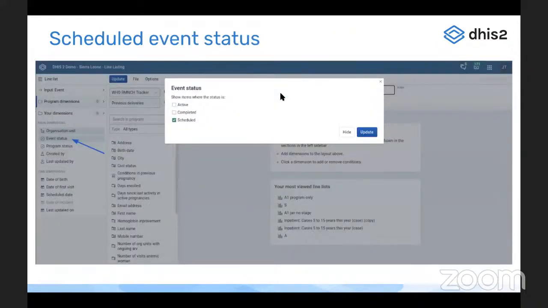We also have scheduled event status available in the line listing app as well. If you see where the blue arrow on the left is pointing, you see event status. When you open that, you can choose active, completed, or scheduled. If you choose scheduled, then you'll only see those events that are scheduled. And this allows you to see events that are scheduled for today, tomorrow, next week.